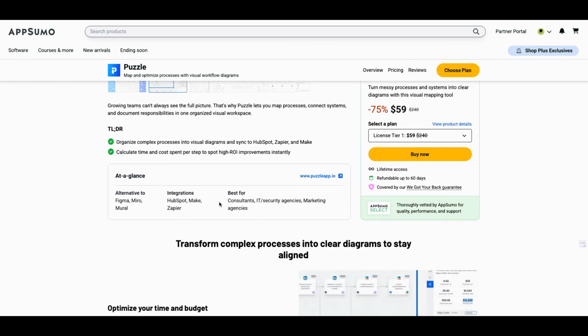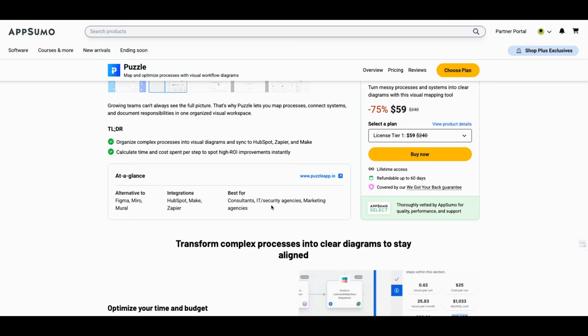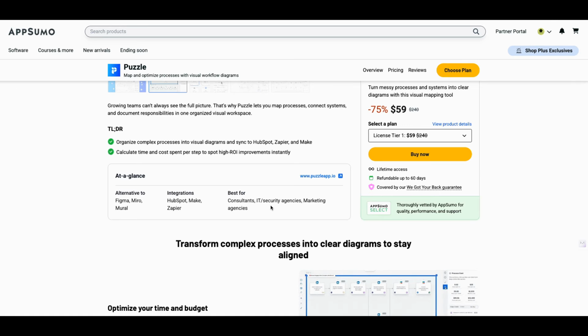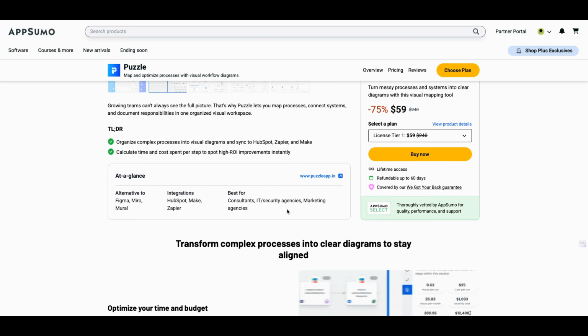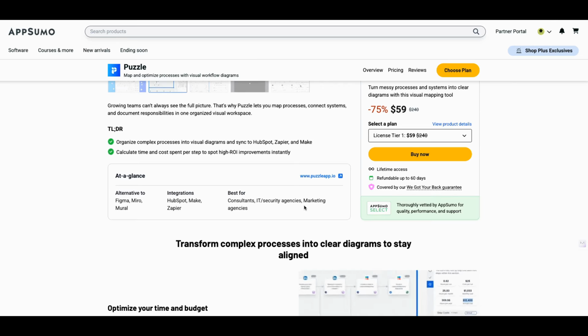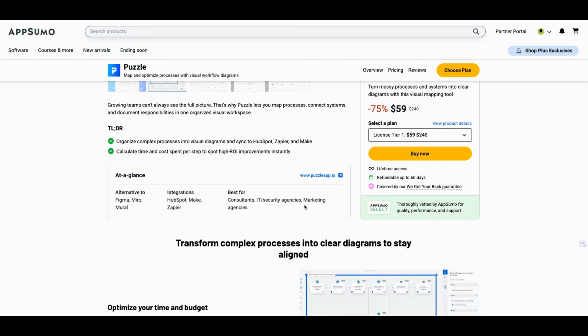And it's best for consultants, right? IT security agencies, marketing agencies. So if you're a digital marketer, I'm going to repeat this: if you are a digital marketer, this is a must-have tool. That's why I said this tool is not going to meet everybody. You may be doing something else, so you may not have the opportunity to do that. So I just believe that if you're a digital marketer, this is a tool that you need to have in your arsenal and your stack.